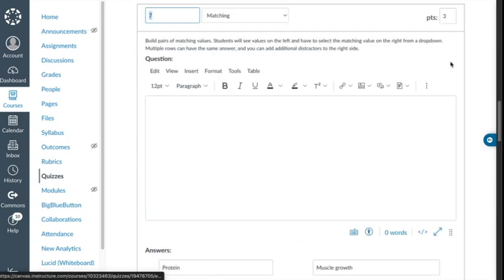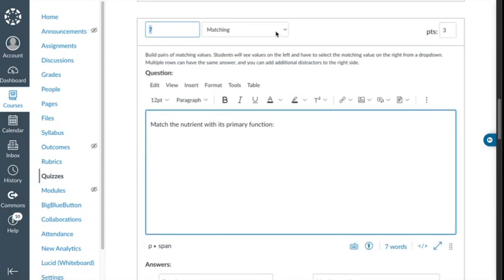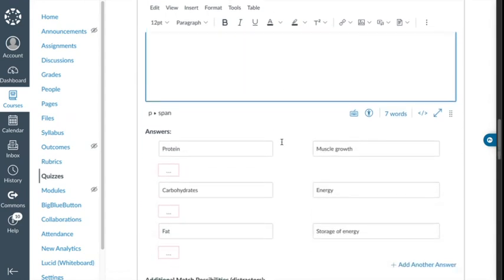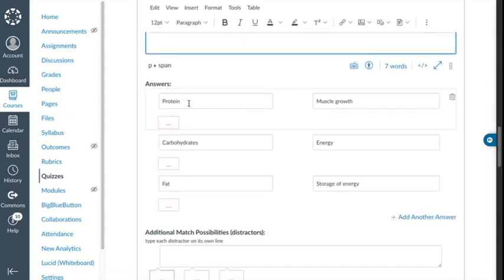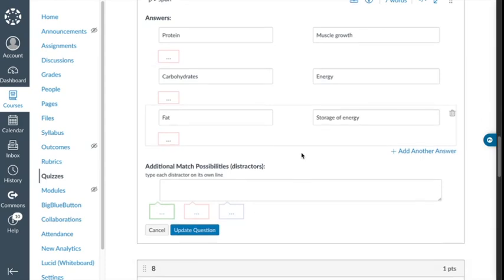7. Okay, this one is also worth 3 points. This is matching. And what you do is type in the term here and then the definition over here. And these will be drop downs that they can choose from. And you can add as many as you like.